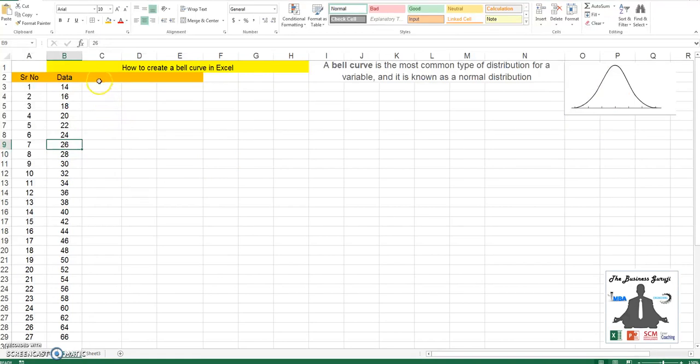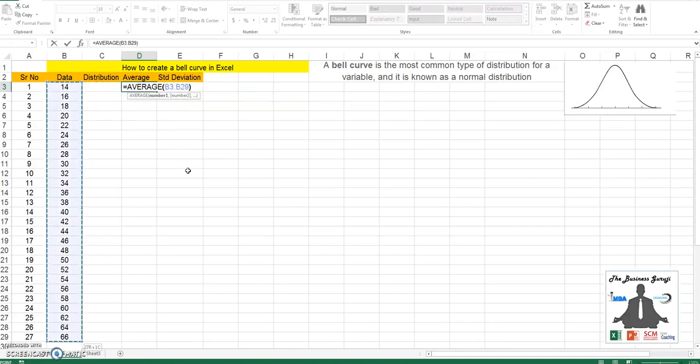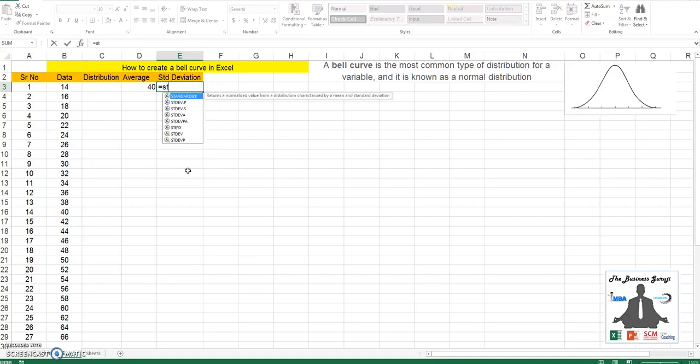So in order to get a bell curve, we would be needing three different tabs. One would be distribution, the other one would be average, and the third would be standard deviation. So first of all, we'll calculate the average of the data. I'll use the function average and then I'll select the range. Similarly with standard deviation, I will select the standard deviation.